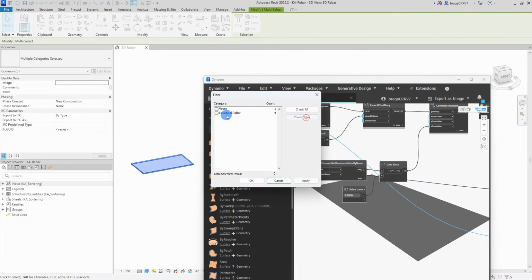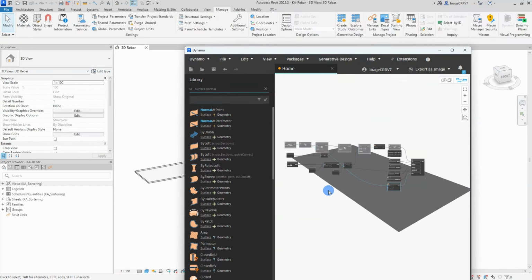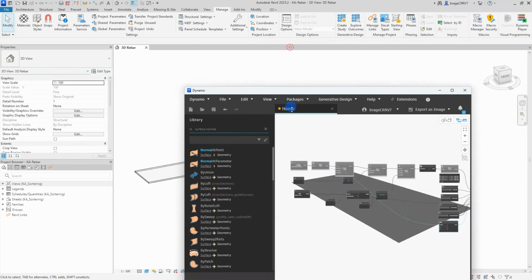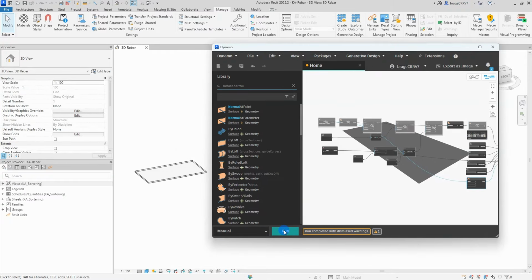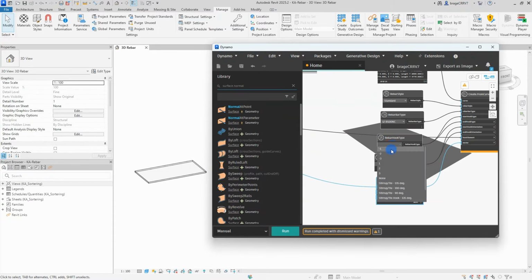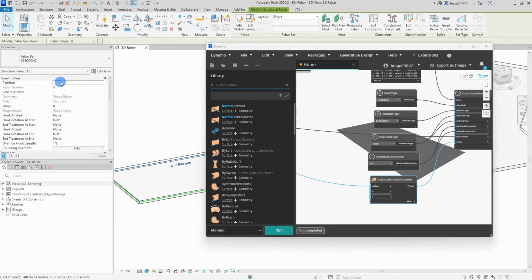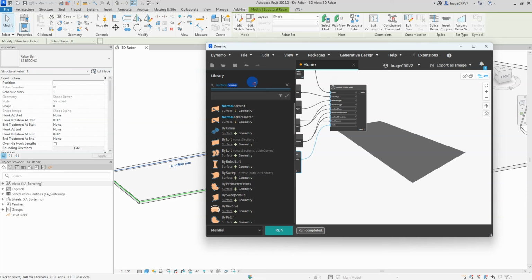I'm going to do that one more time. Delete the rebars, put the Dynamo window next to the slab, and once again, hit run. Oh, need to write in the values for the input nodes. Just going to do that really fast and hit run. Yeah, that works great. Our rebars are generated with just one single click. Our rebars are generated with this script.